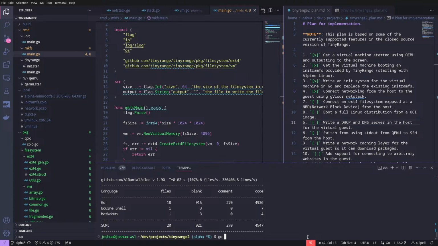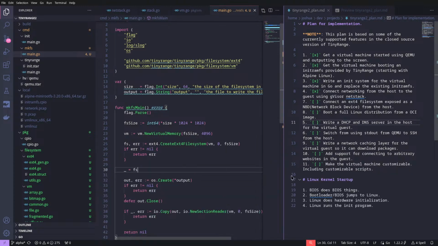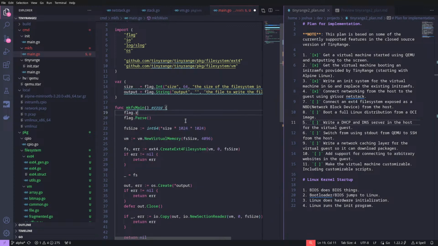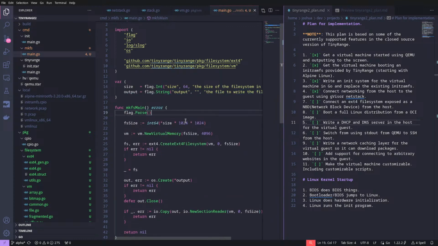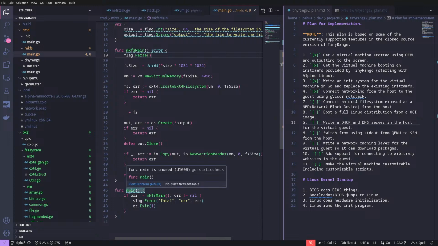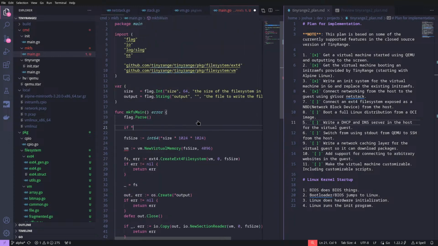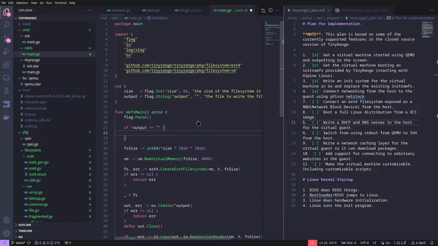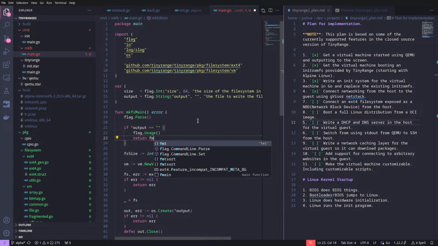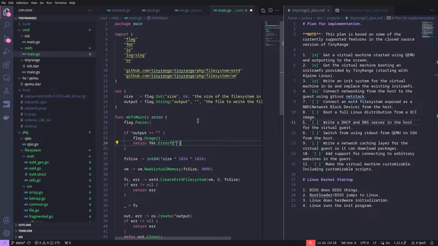Otherwise return nil. Go run cmd, I'll just say flag.PackageName. Now it's used. Good. If star output is equal to empty string, then flag.Usage, error f: output must be specified.